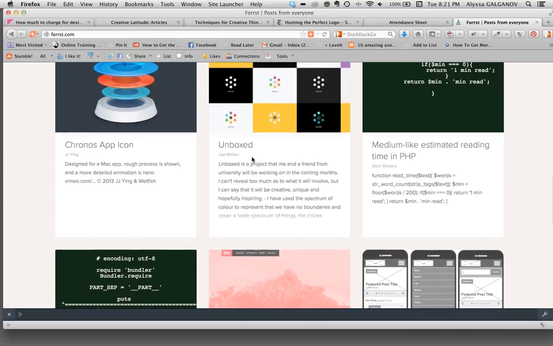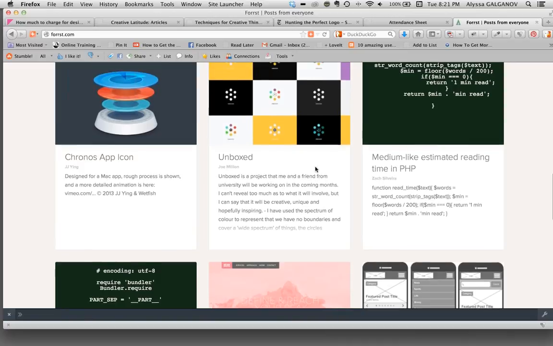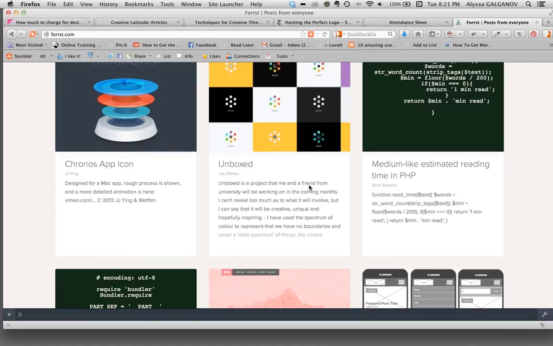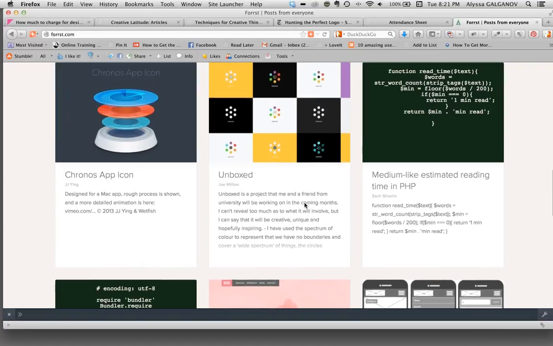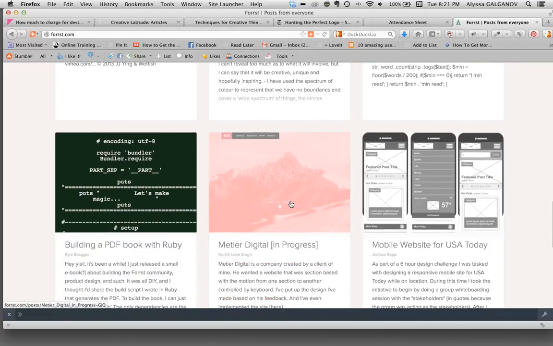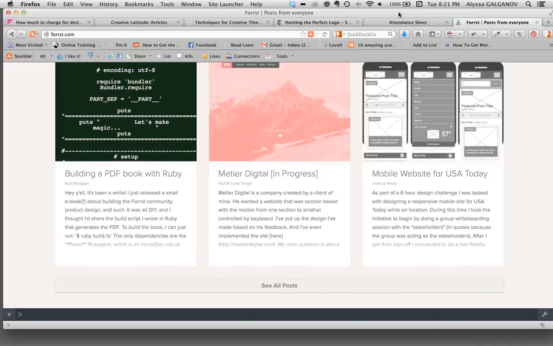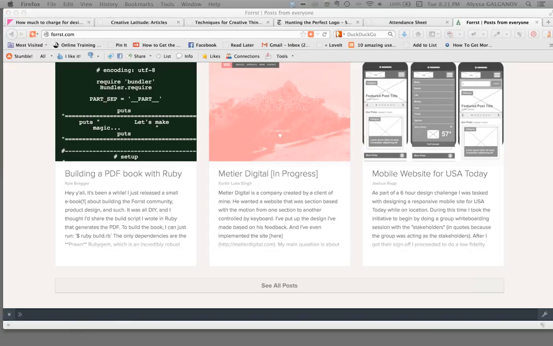Here's one designed for a Mac app, Unbox, a project that a friend from university and I will be working on in coming months. So these are people looking for feedback on their different projects. It's kind of an interesting thing. The other one is like that as well, Dribbble. So worth checking out. These links will actually work in the PDF form of this presentation. Okay, good. We just have enough time to do this last thing, which are the 10 design commandments.